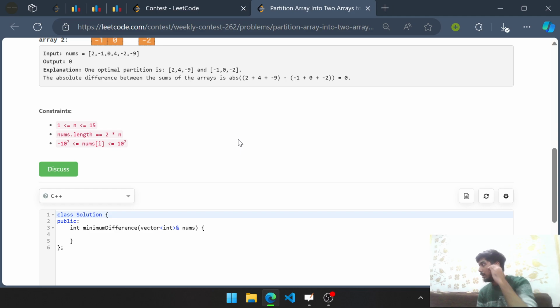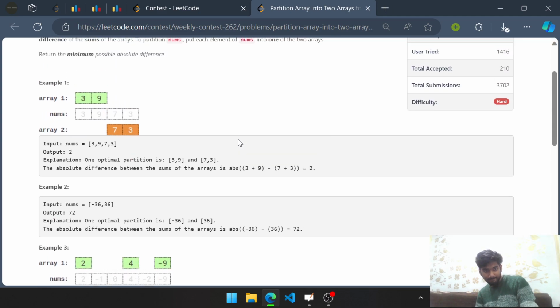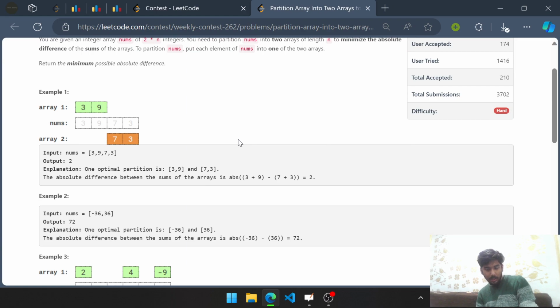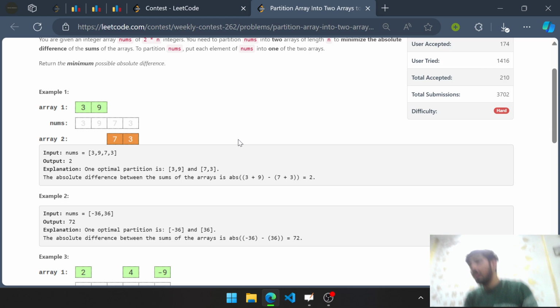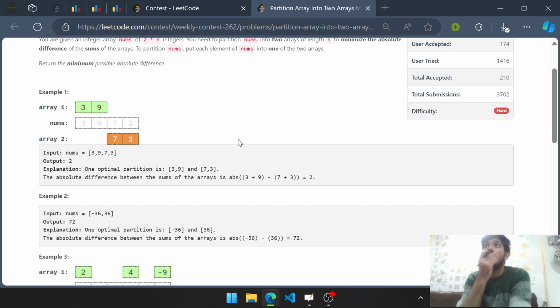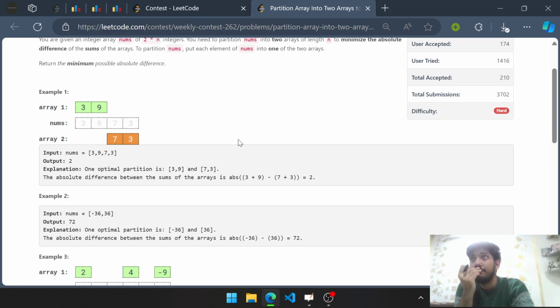ना ना ना, बट ये तो सम है ना, तो सम है। मैं सम ही लेने की कोशिश कर रहा हूँ भाई। 3973. Absolute difference you said. Okay.